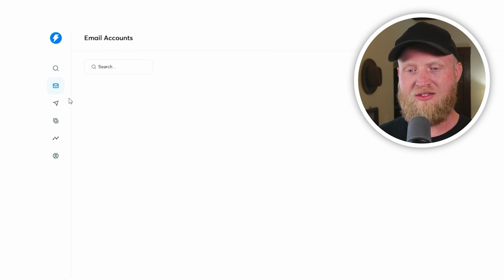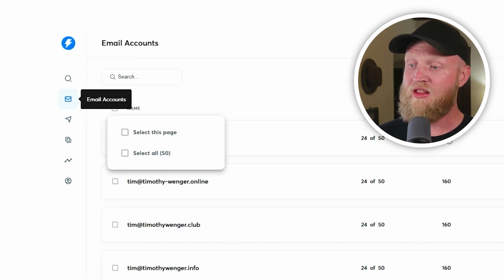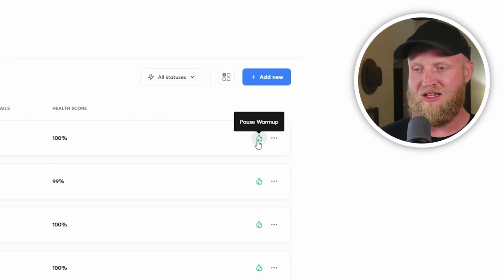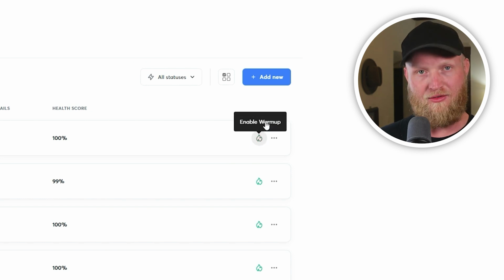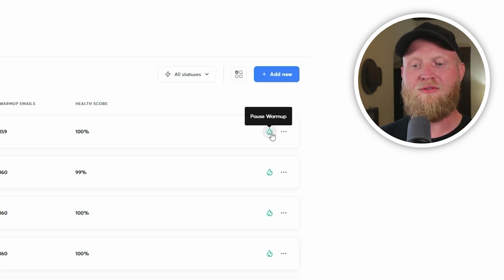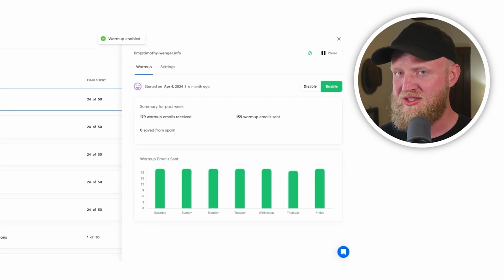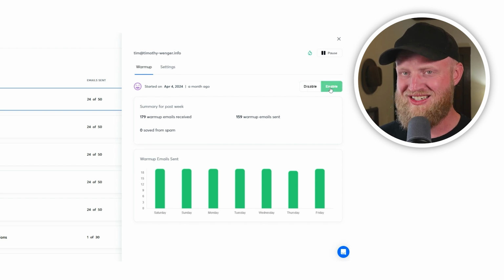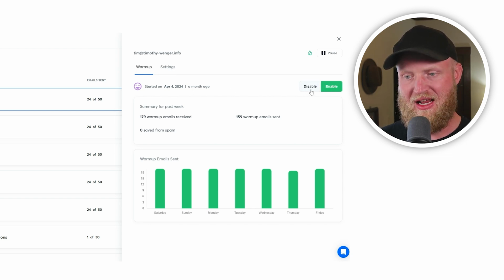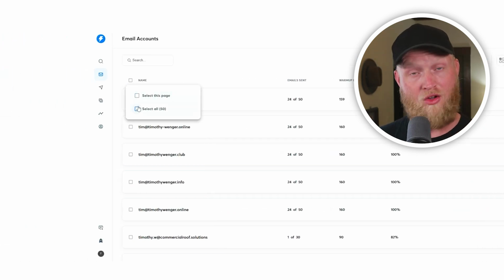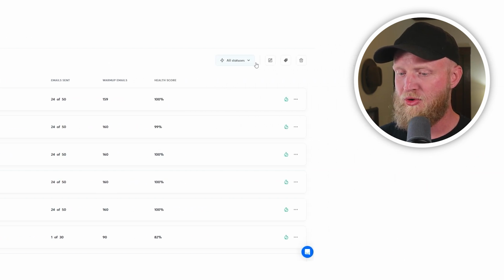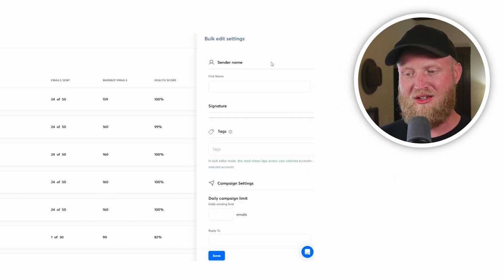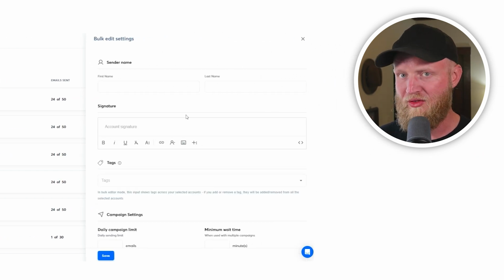So how you do this is you come under your email accounts, and on the right hand side here, you can see that there is an option to click on this little flame to pause or enable. But if you actually click on the profile, you can see here that you can enable or disable the warm-up process. Now, let's say you have 50 accounts. You can select all 50, come in here under the bulk edit, and you can work on your warm-up. You can totally edit that whole process.